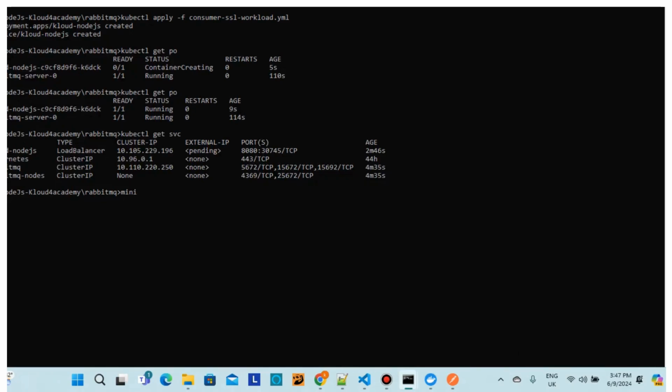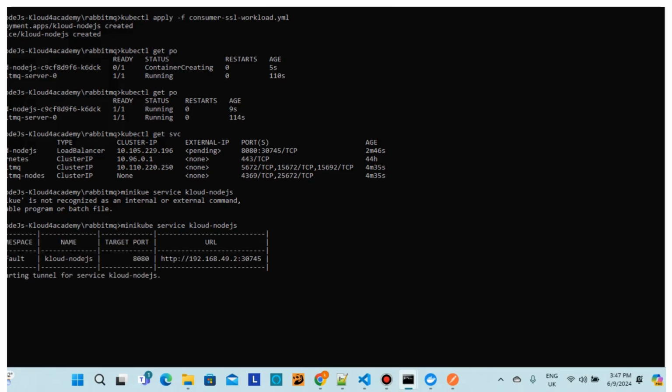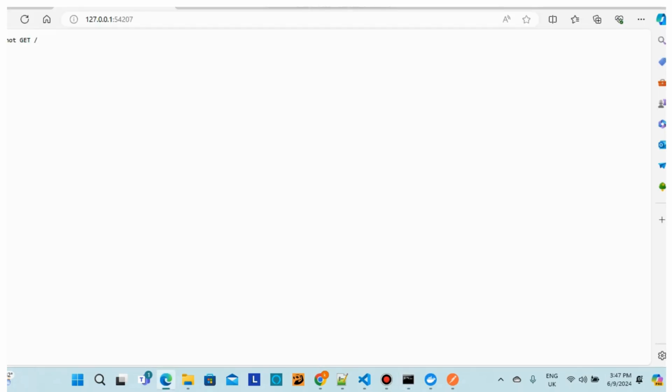I'm going to start minikube service again with the Node.js name, Cloud Node.js. This is the Node.js application service name. So I just enter the service. Minikube, I had a spelling mistake. It started. The application is started now.